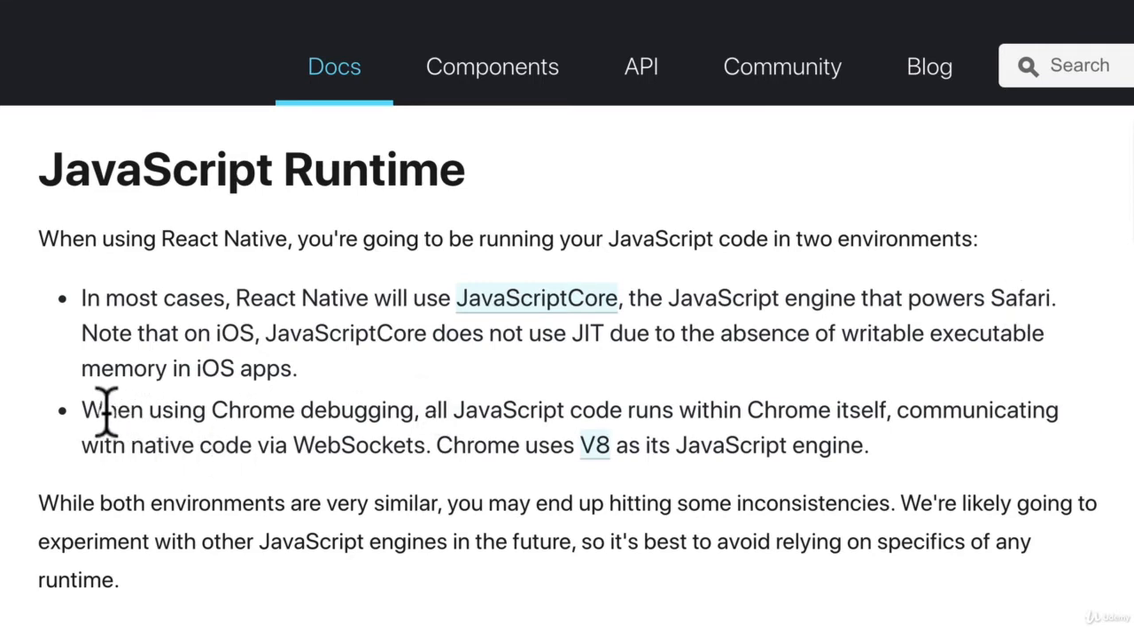Now, when using Chrome debugging, which we're going to do throughout the course, that is when we test our app on our computer instead of our phones, we're going to be using the JavaScript code on Chrome. So Chrome uses the V8 engine instead of JavaScript Core. So when we test our code on our browser, instead of using JavaScript Core, it's going to test using the V8 engine to understand JavaScript. So this way we don't have to ship the JavaScript Core while testing our app. Everything is really, really fast because our browsers already have this.